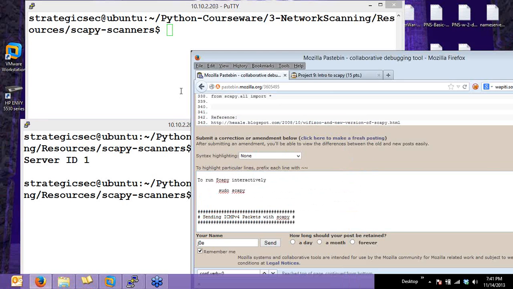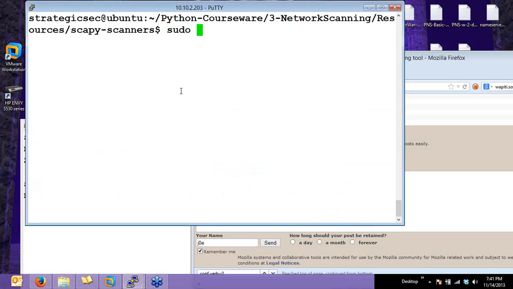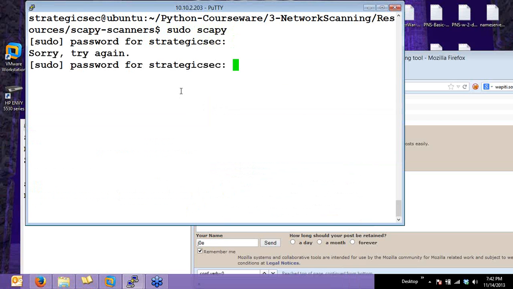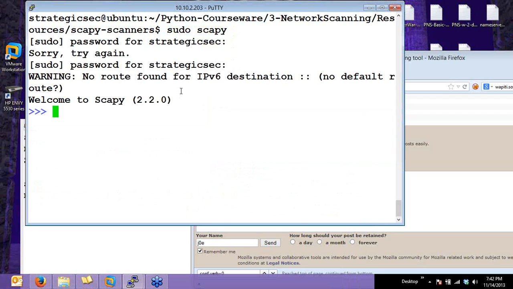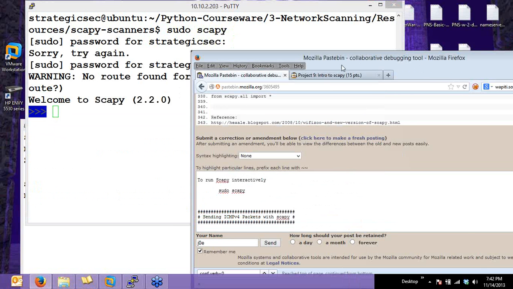All right, so the first thing with scapy, just go ahead and say sudo scapy. Now you're going to notice that it takes you to a prompt that looks like the Python prompt. You look at that and you go, huh, that's pretty strange, right?